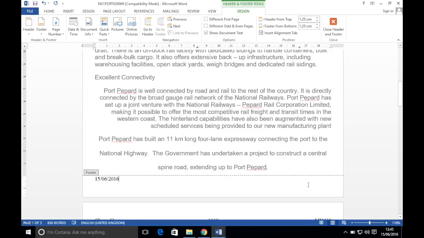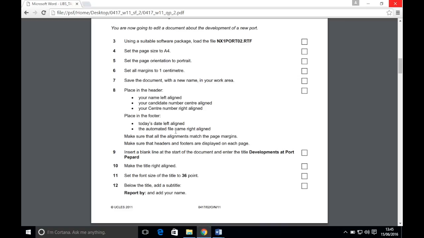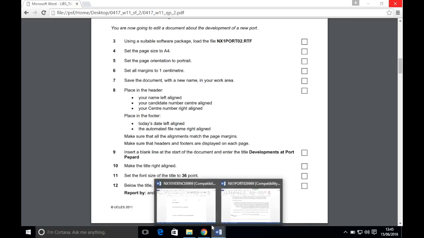And we're going to switch over to the right tab here. So I'm going to move this so that it is at the right margin. And I'm going to press tab to jump to the center tab here, and another tab to jump to the right. All right, so it needs the automated file name right aligned.